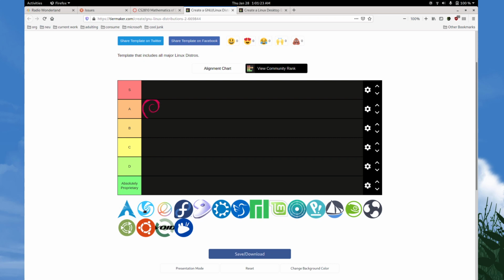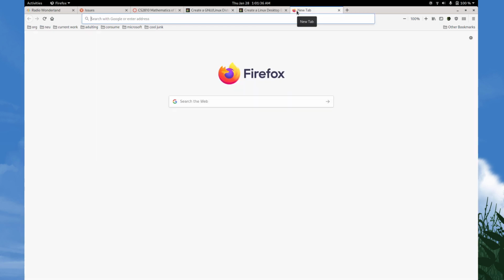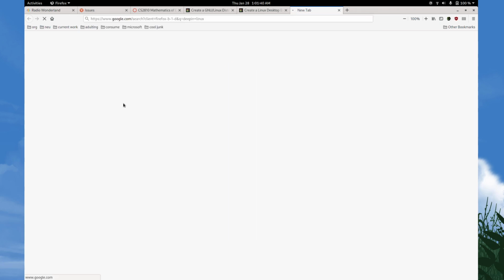I think this is Deepin, which is a weird spin on Ubuntu that has weird stuff. I would say D. It's just a weird distribution, to be honest. Let me actually double check, because I think I've used it, but I could have changed. Deepin Linux.